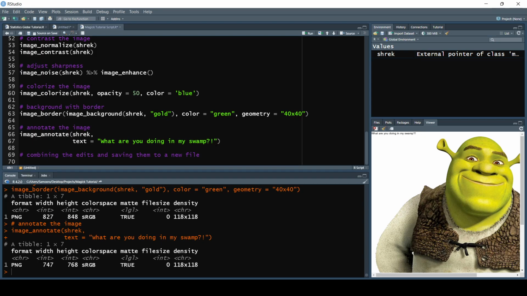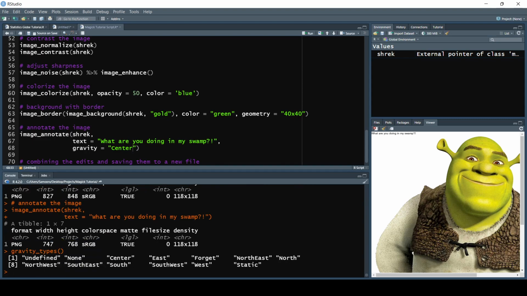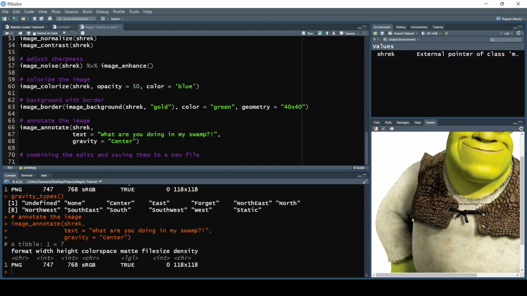So in order to do that, you're going to have to set the gravity parameter equal to center. And the gravity parameter represents the position of your text. To see the different kinds of gravity types you have, you can do so by typing in gravity underscore types, and you'll get all the different types of gravity. The center would represent the center of the image. The north would represent the top of your image, probably the top center. South would represent the bottom of your image. Southwest would represent the bottom left of your image, and etc. So if I were to run this, you're going to notice that the text is now all the way in the center.